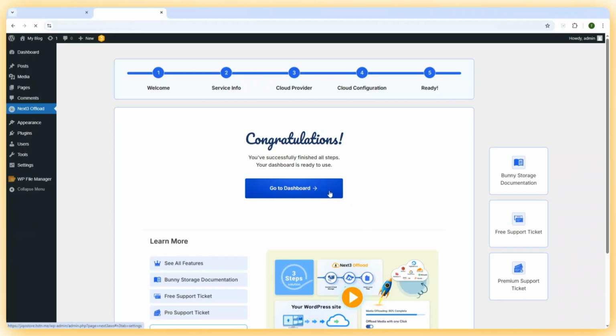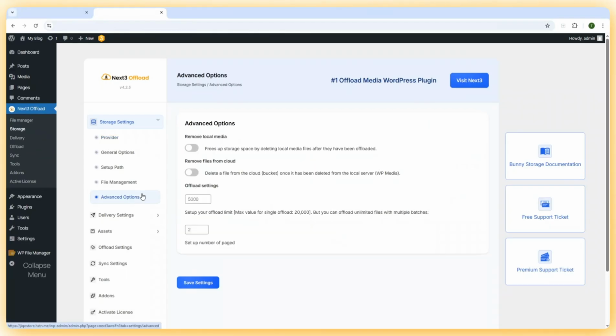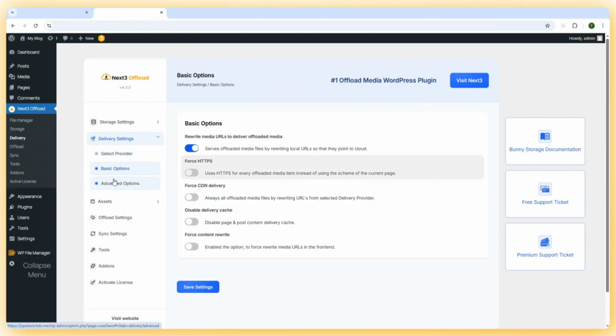The Next3 Offload dashboard includes optional settings. In Storage Settings, under Advanced Options, you can enable automatic removal of local media after offloading, enable removal from cloud storage when you delete an item in WordPress, and adjust how many files are processed at a time. Under Delivery Settings, you can rewrite media URLs to ensure they always load from Bunny CDN, force HTTPS for secure connections, force CDN delivery even when you're on the origin server, or disable the delivery cache if necessary.